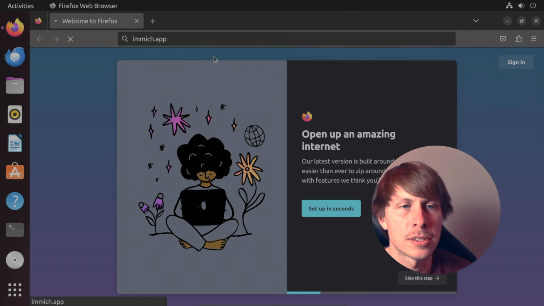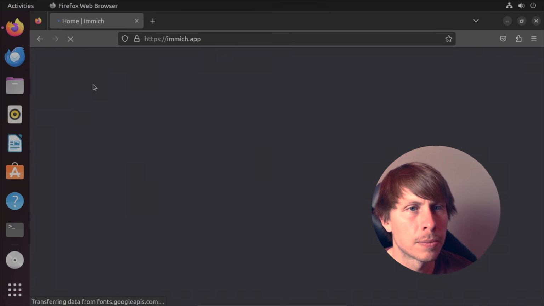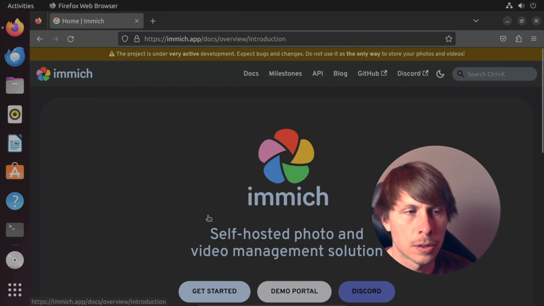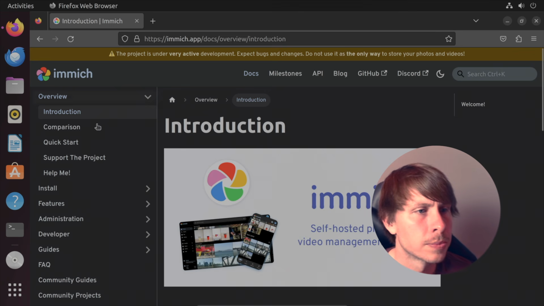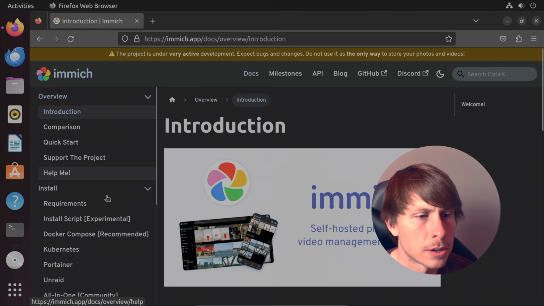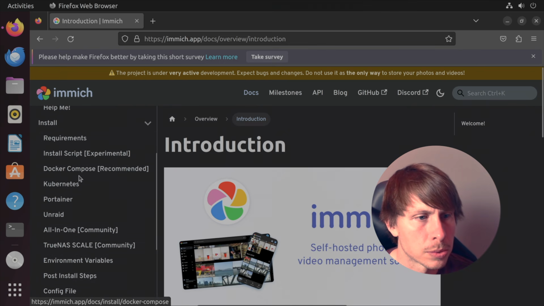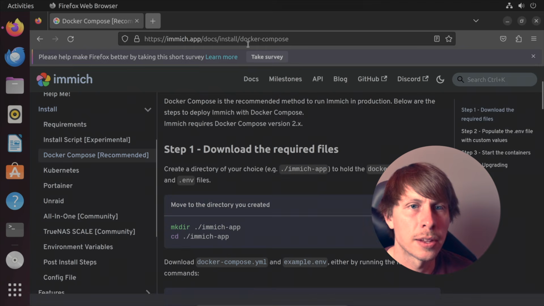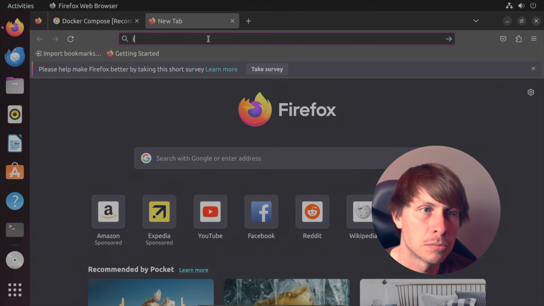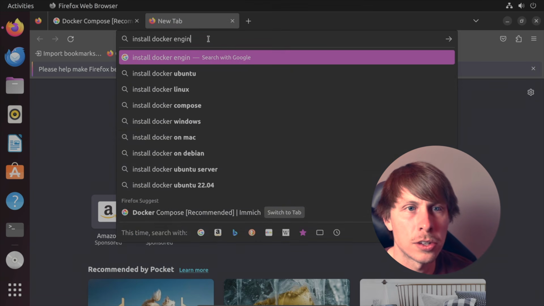We'll go to immich.app. Go to getting started. Install. We're going to do Docker Compose. And let's go ahead and just search how to install Docker engine.